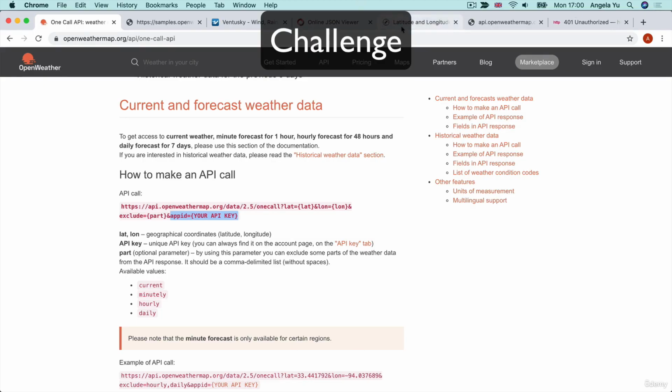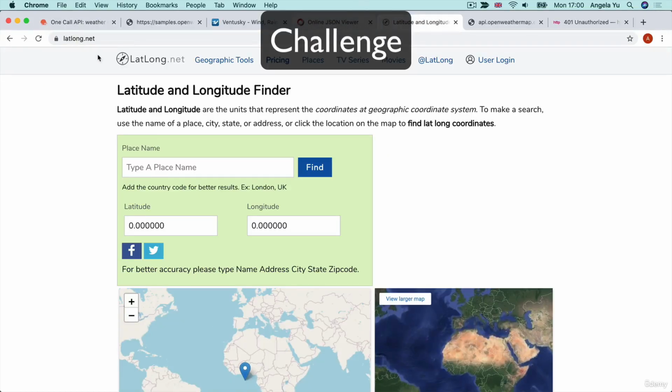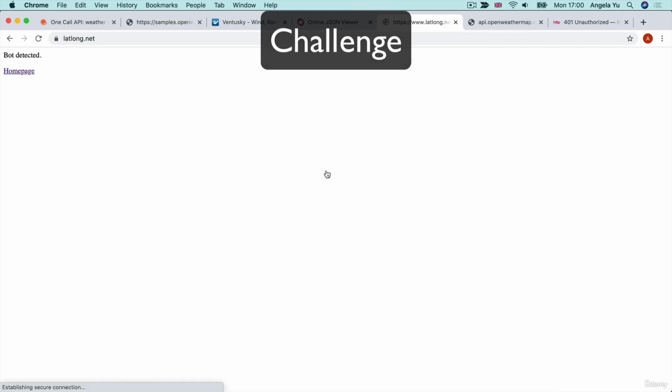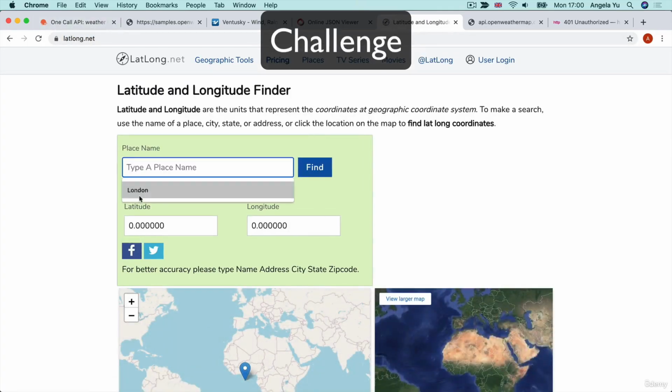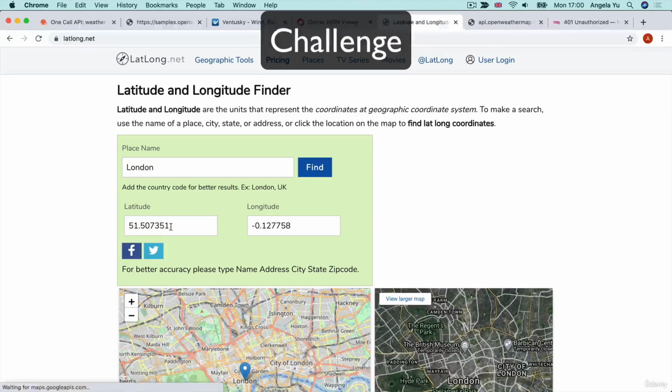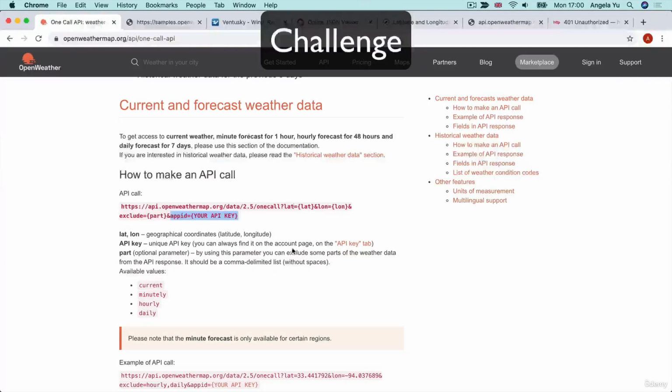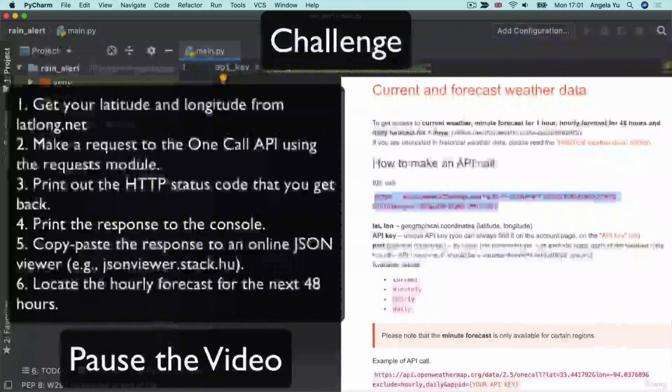Now remember, you can get your current latitude and longitude just by going to latlong.net and then typing a place name and then clicking find. Don't worry if it tells you a bot is detected. Just go back to the website after a little while and try again. At some point it should show you your latitude and longitude, which you can then plug in as a parameter to this particular API call. So if you managed to work through all the lessons yesterday, then this should be a piece of cake for you. Pause the video and give that a go.